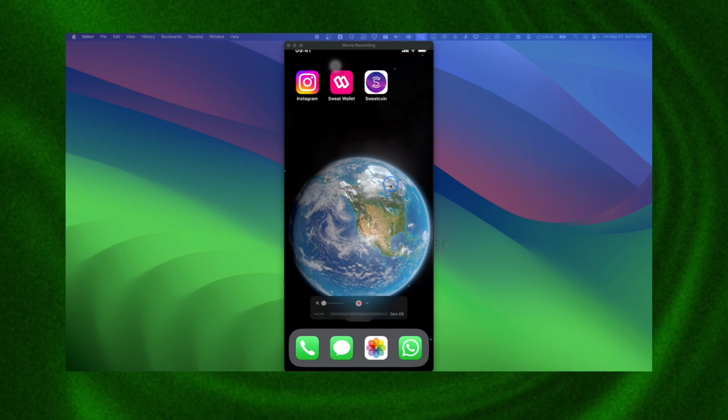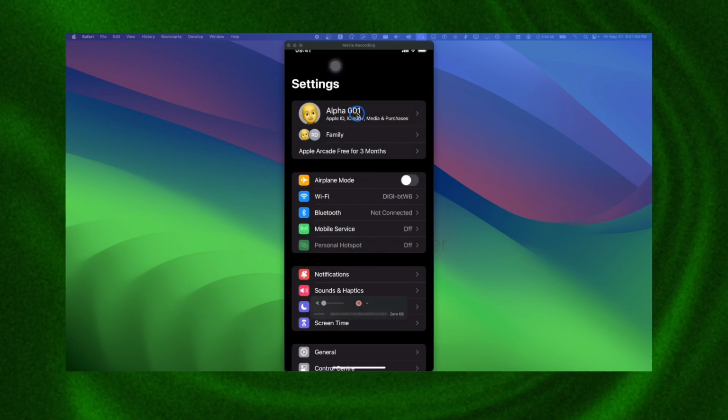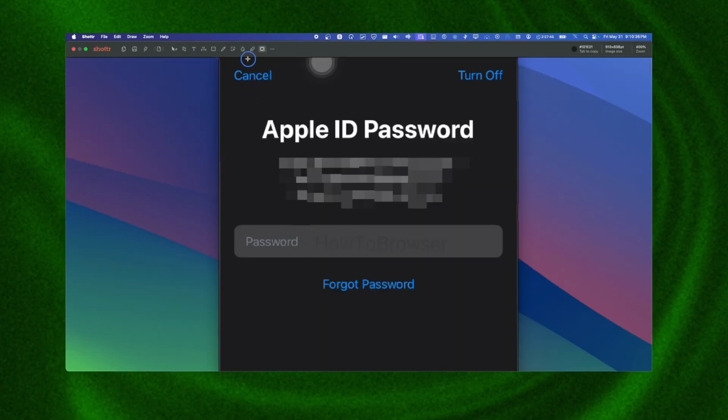Now, first, we're going to have to launch Settings. So let's launch Settings, and then click on your Apple ID here. After you click on the Apple ID, what you're going to have to do is click on Sign Out here on Apple ID. Click on Sign Out. Now here it's going to ask you to enter your password. So enter your password here. Just make sure you enter your password.